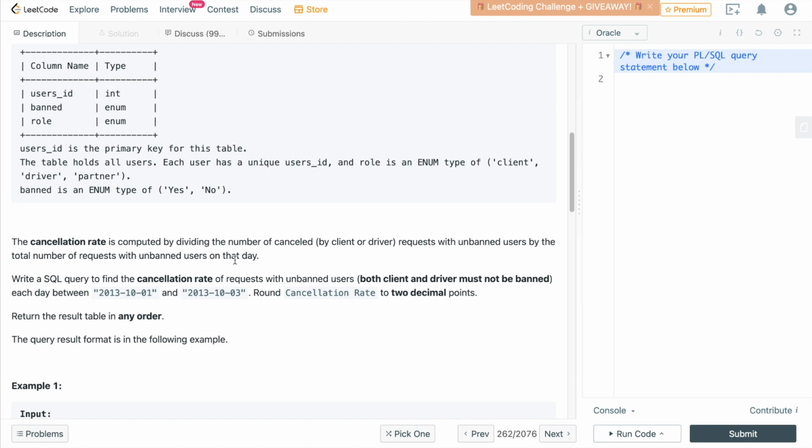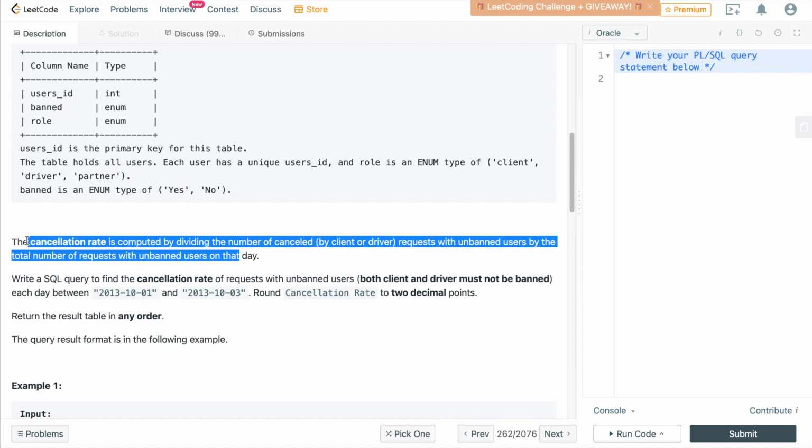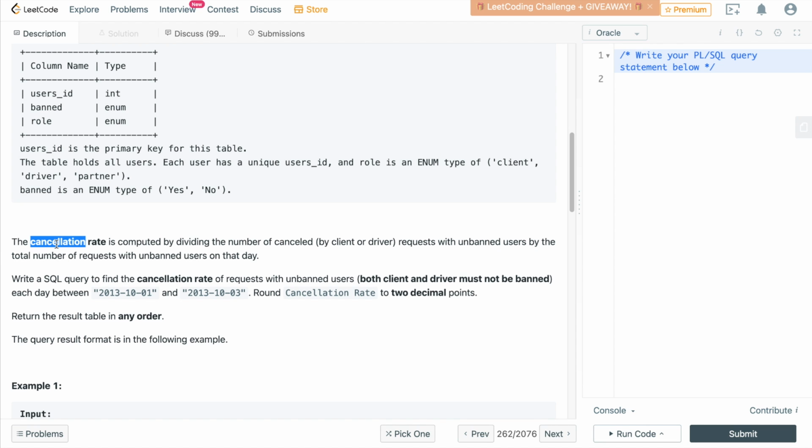Okay, so meaning that if you want to find the cancellation rate for a particular day, then we just need to divide the number of cancelled trips by the total number of trips. And when doing that, we need to consider that the users, either client or driver, are unbanned. You will understand this further when I solve this query, but just remember this is the formula that LeetCode has already provided to find the cancellation rate.